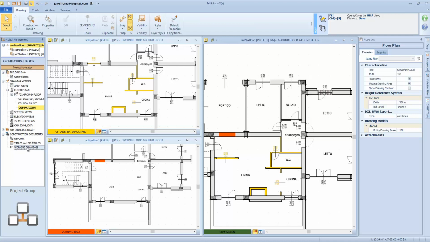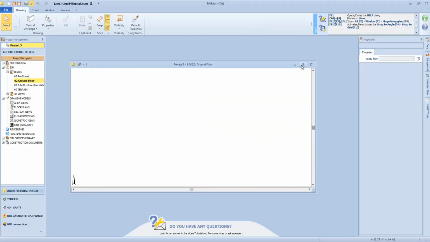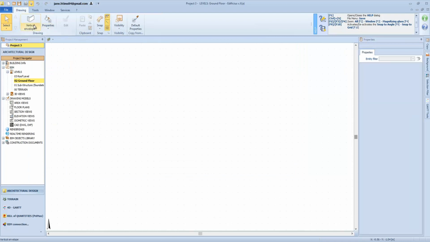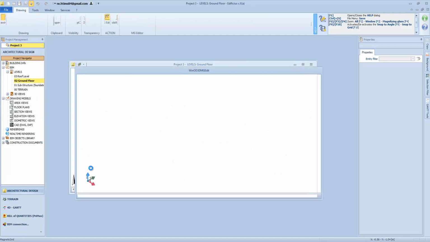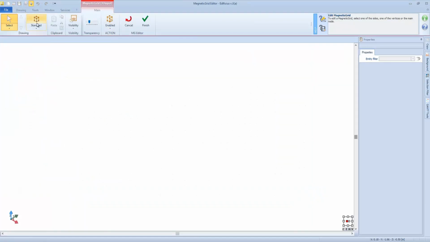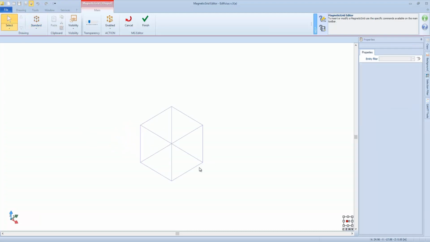Moving on, I wanted to show a brief overview of the 3D magnetic grid and its great potential when used for spatial modeling. To open the 3D magnetic grid, simply enter the object menu and select magnetic grid. In this editor, we can use magnetic grids of various shapes and forms, each with different settings. We will start off by inserting a standard model. This can be changed with the following options.